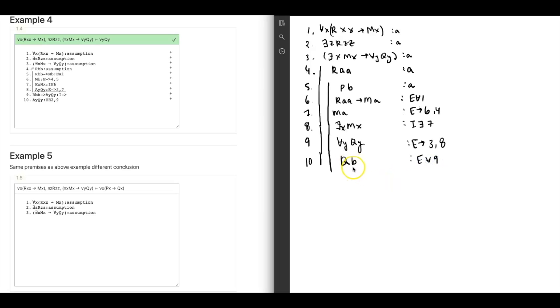And it doesn't matter here that B is used in the assumption for the subproof because this is a universal instantiation. Which means that if I have PB, then I have QB.